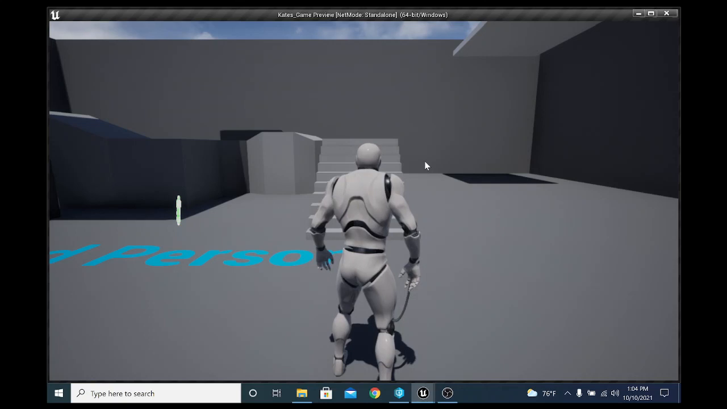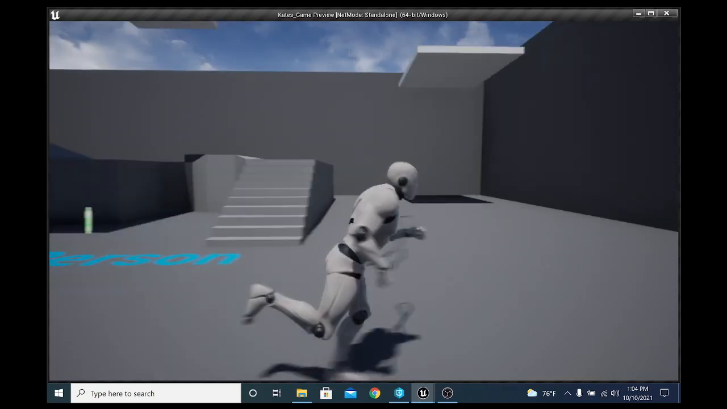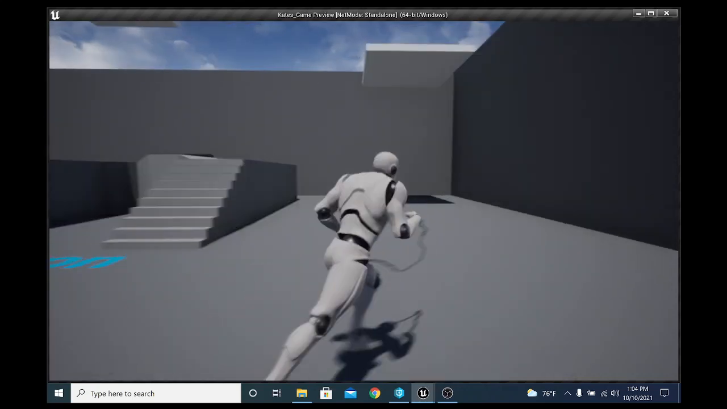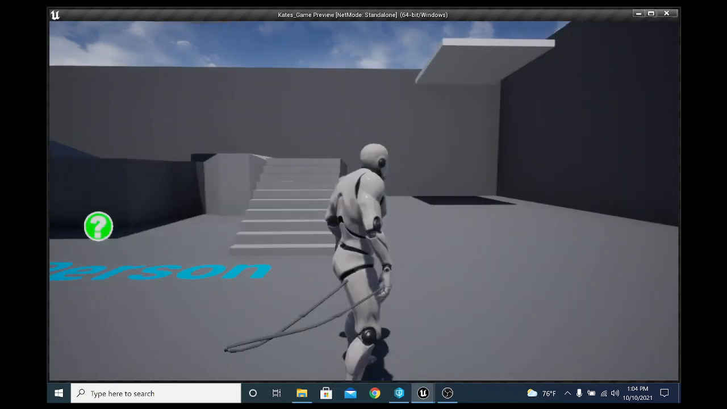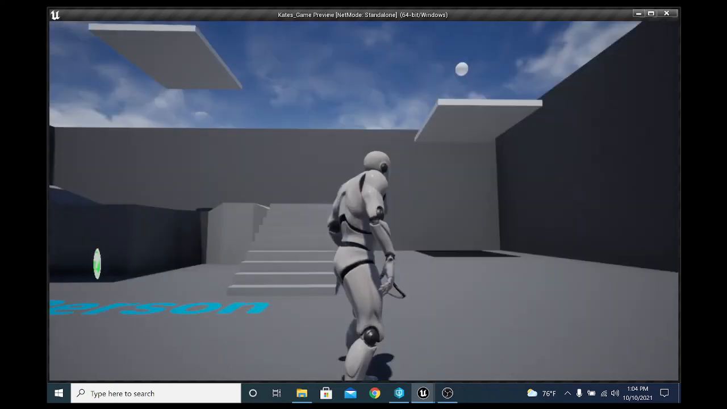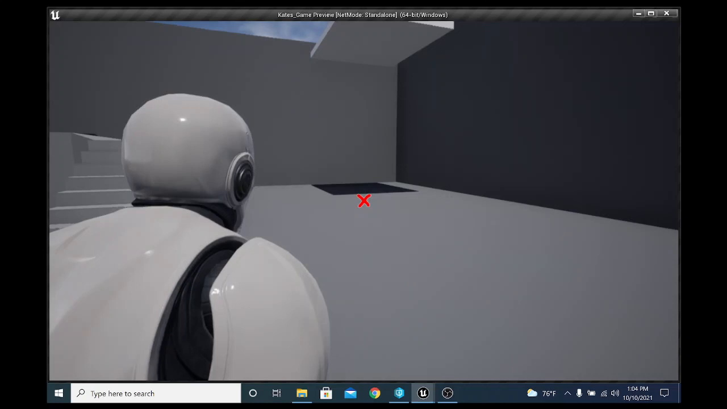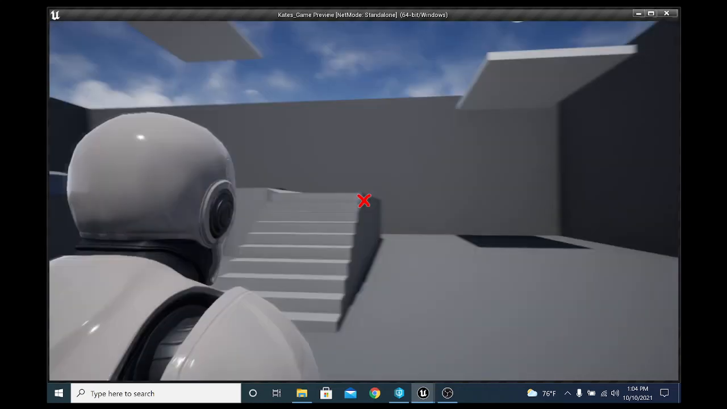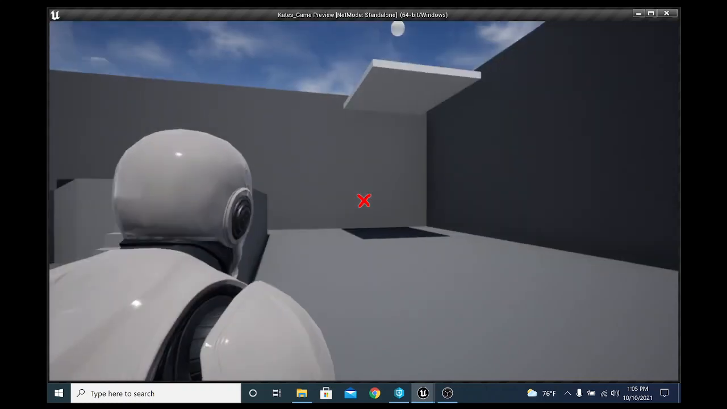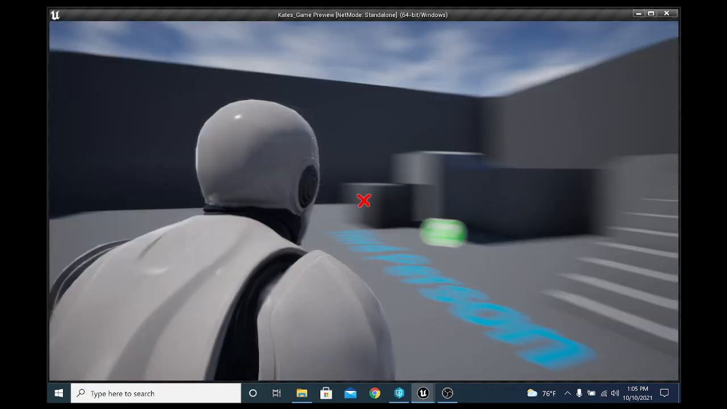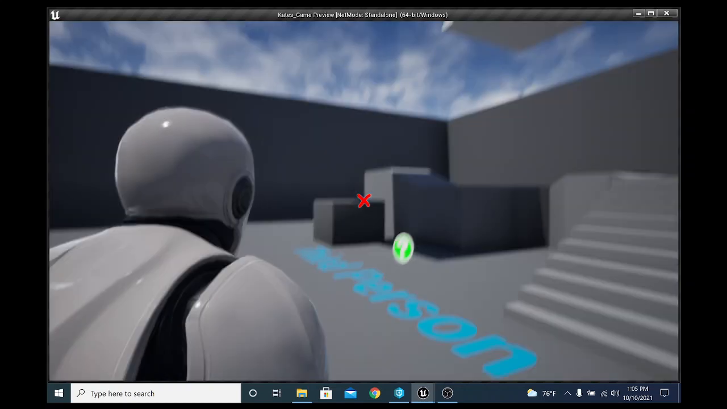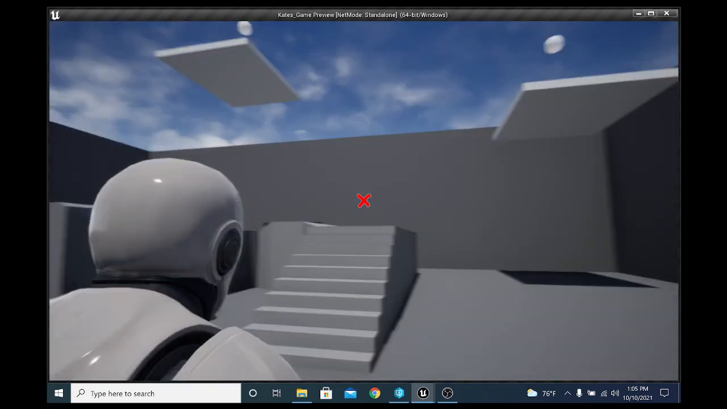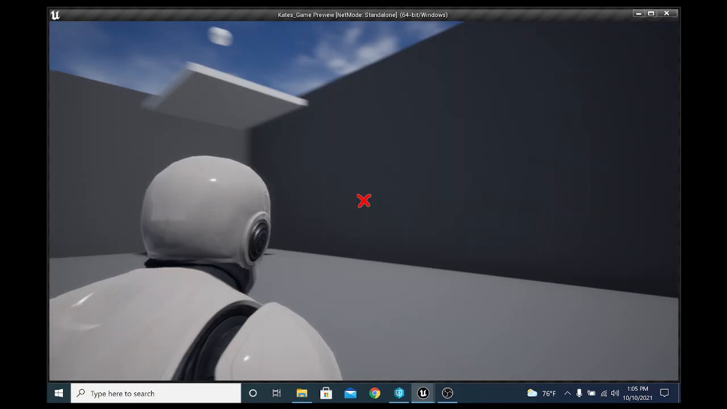The first thing I realized I need is a way to aim in third person. So what I ended up doing was creating this. When you hold down the left mouse and you pivot around, several things happen. First of all, the camera goes up close over the character's shoulder. Also, this crosshair comes up, and the character rotates to wherever the camera is facing.